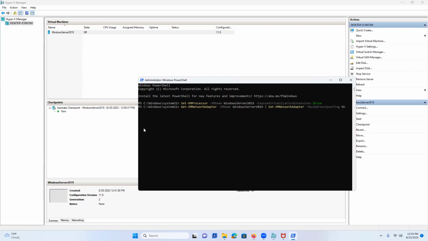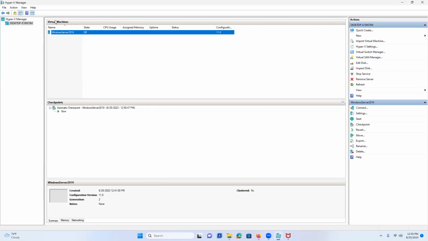All right, so there's a special functionality called MAC address spoofing on. This will allow you to have MAC address spoofing for your Hyper-V virtual machine, and I will actually apply it shortly. All right, so those are the two functionalities that I will go ahead and use. Now let's go back into our Windows Server 2019.